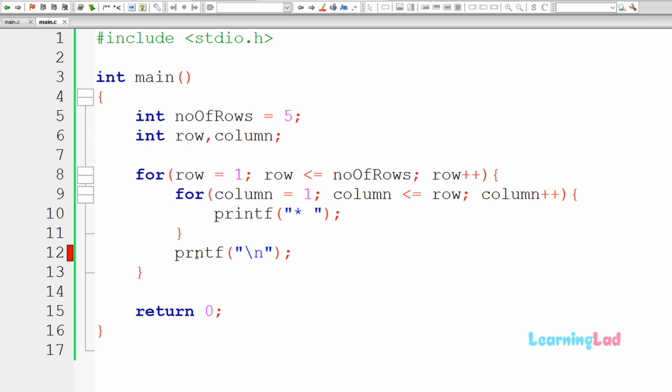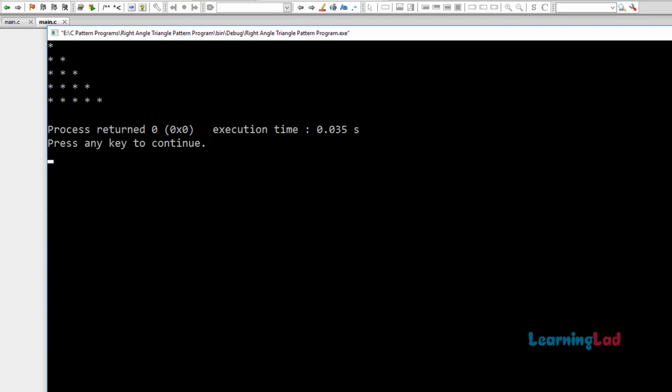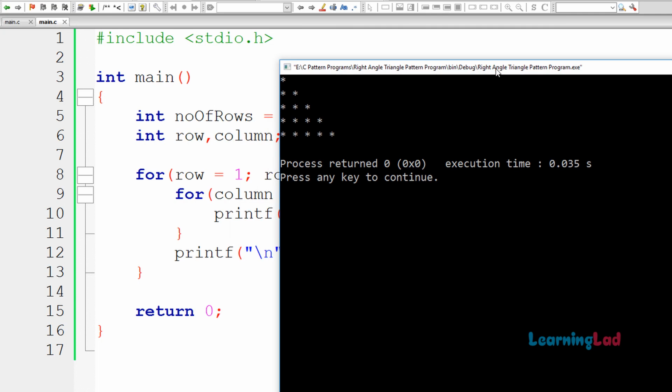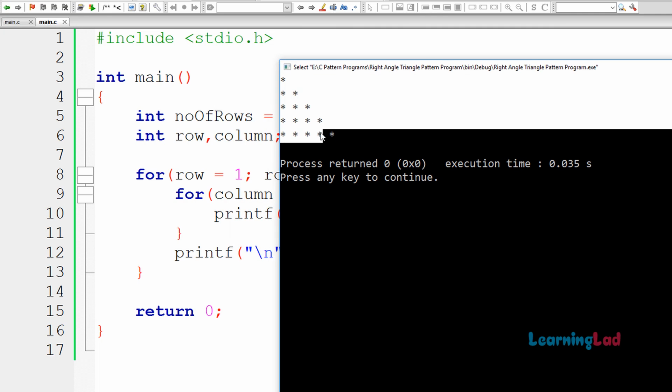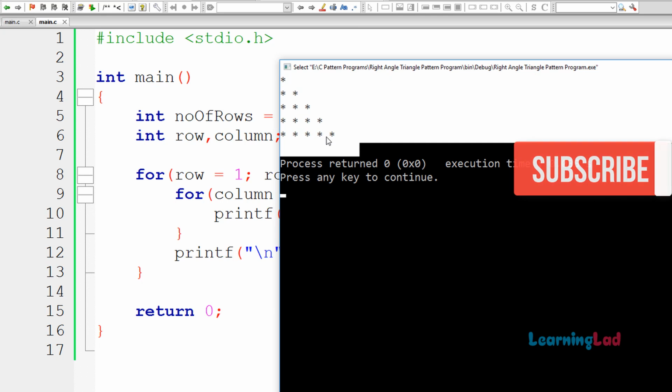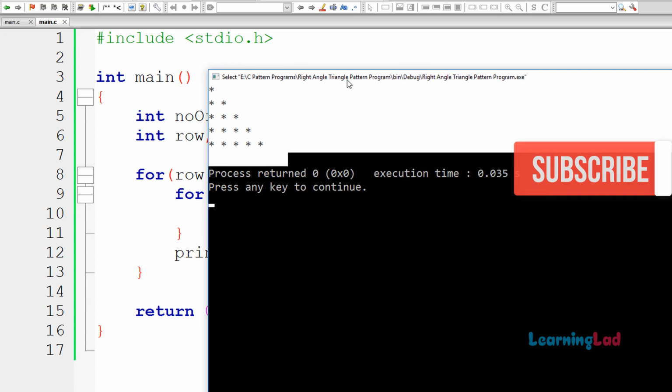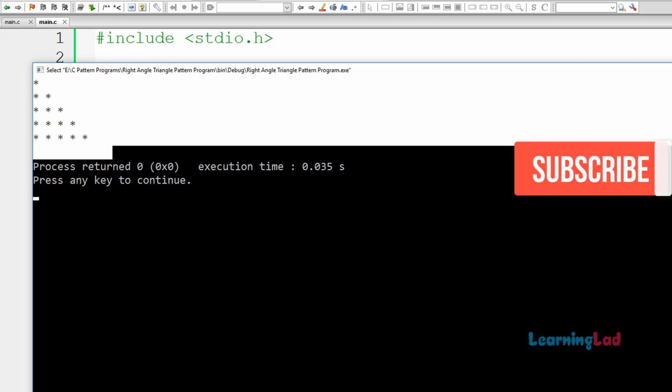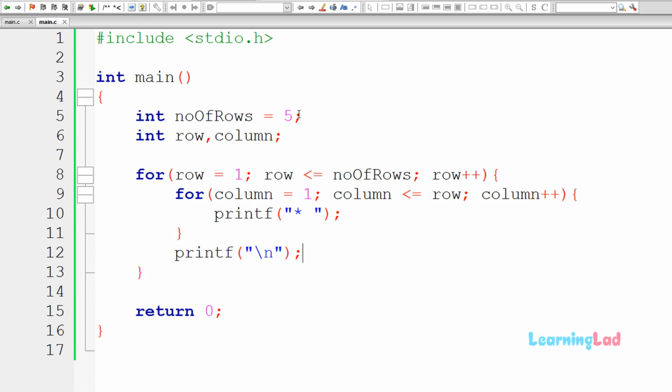And I'm having this error because I just made a mistake in the printf function spelling. It should be printf. And after correcting that, I will build and run it again. And now this time you guys can see we have this pattern, which is the right angle triangle pattern. Now here we are displaying the stars in the right angle triangle pattern, and we have 5 rows here because we have already specified we want to display 5 rows here.